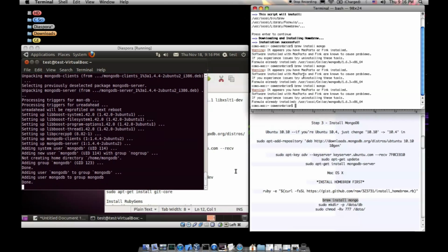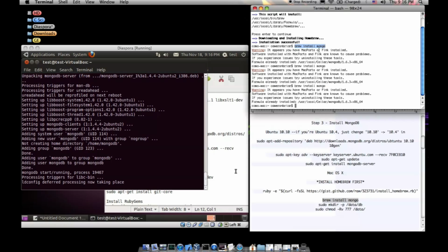Then it actually goes through. I get this warning because I already have it on my system. You probably won't get that same thing. So if you have any issues with this, please just leave a comment right below and we'll get back to you.